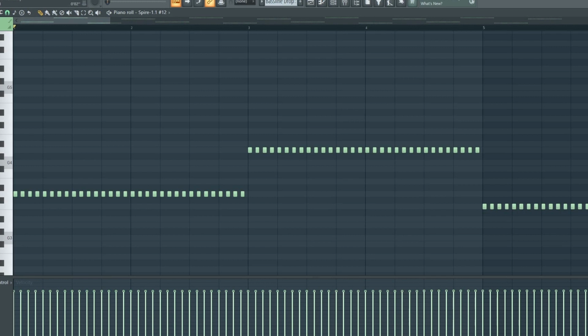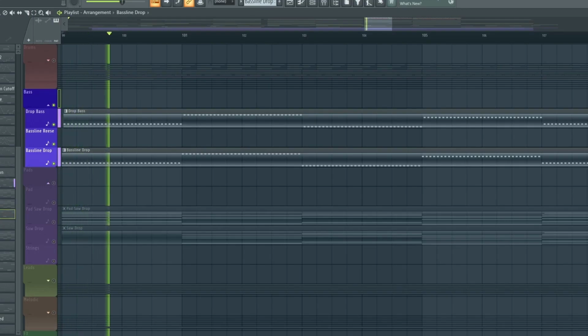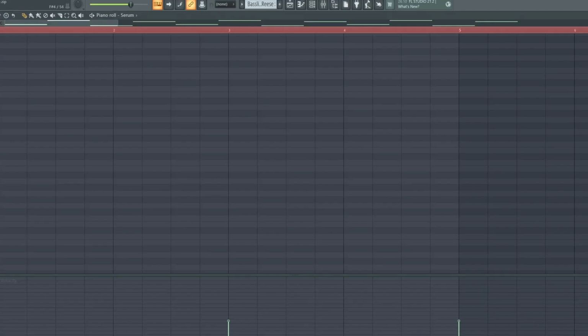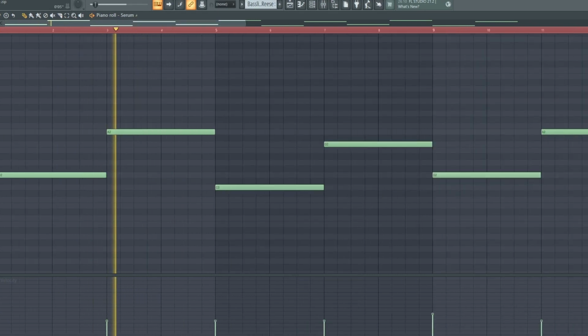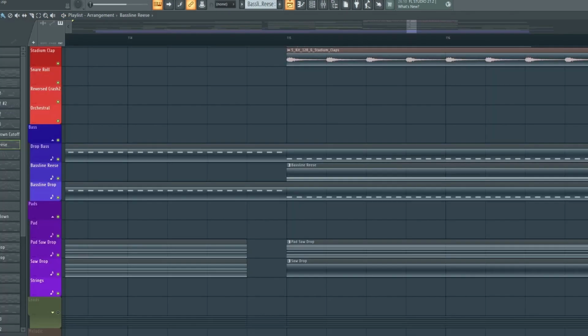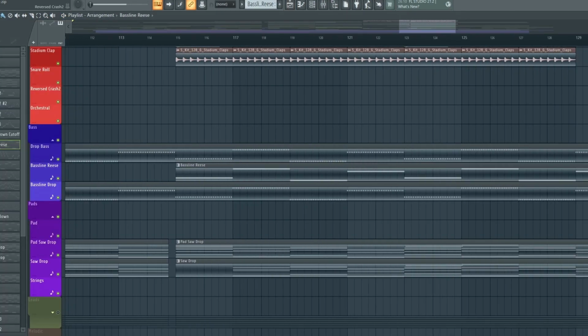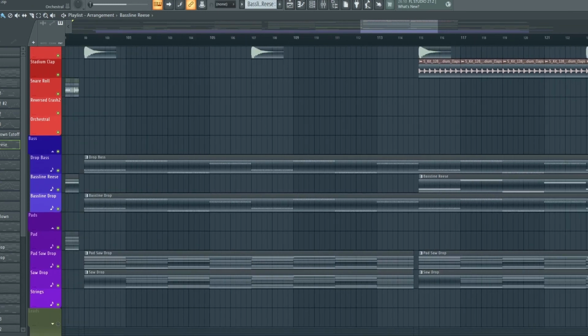To make for a fuller sound, I'm also adding a second bass sound to it. On the second half of the drop, I'm also adding a respace that sounds like this. So we have the pads, we have the drums, and we have the bass, and when we play it all together, this is what we get.